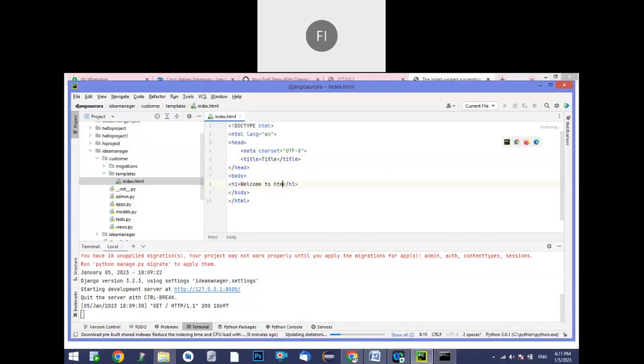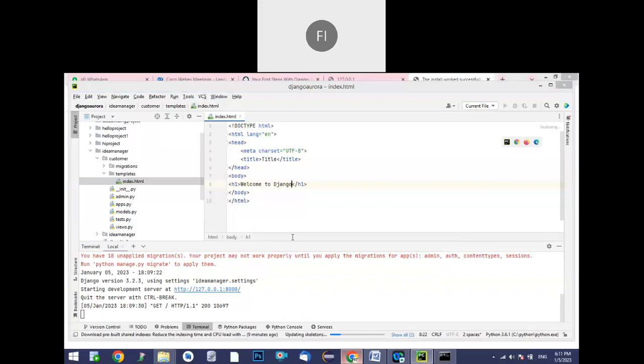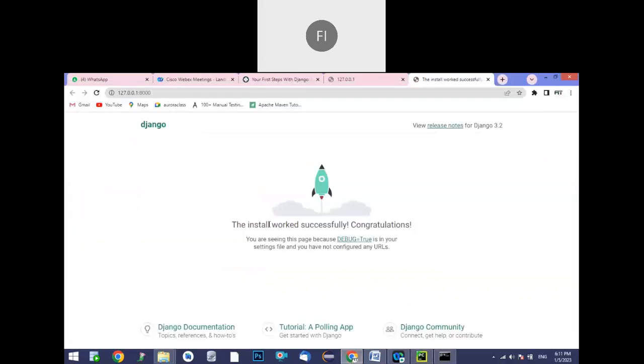Now what I did is create a folder called templates under the application called customer. Why? Because whenever you want to add HTML pages into the application, you should create a templates folder. Under the templates, I created a simple HTML page called index.html, where I typed welcome to Django. Now this particular HTML page I want to see when we run this application, in this place.